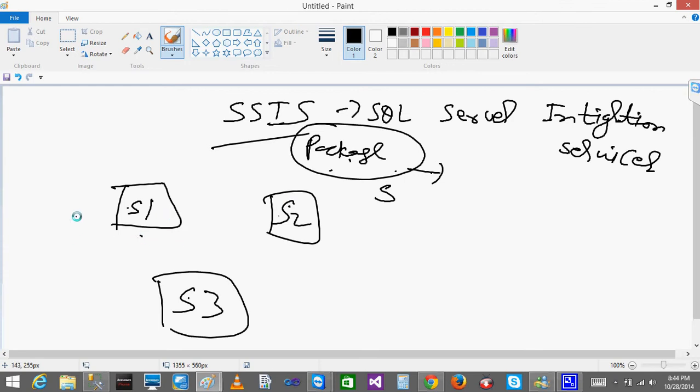You will just create connections. Where this server 1 is executed, you create properties for that, giving the server name dot database name. The same thing you do for server 2 and server 3, and you create multiple connection managers. You will call that property the connection manager: server 1, server 2 and server 3.